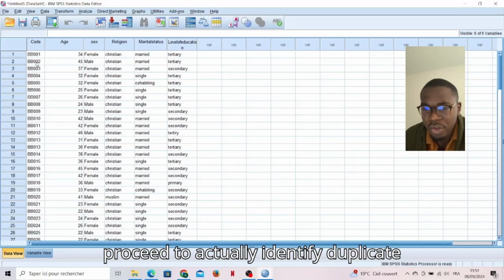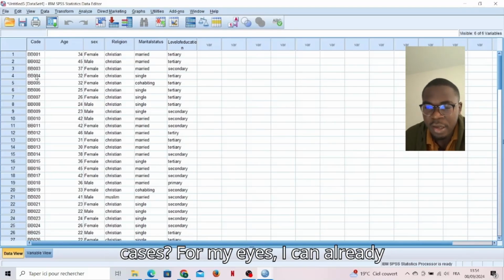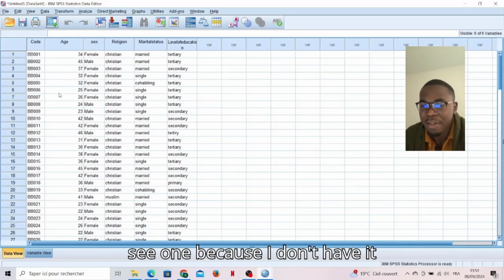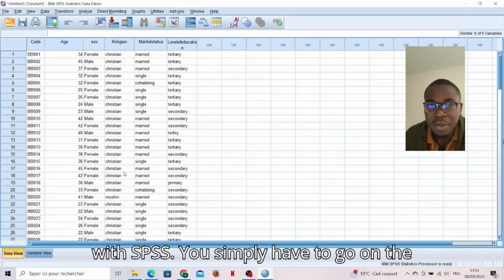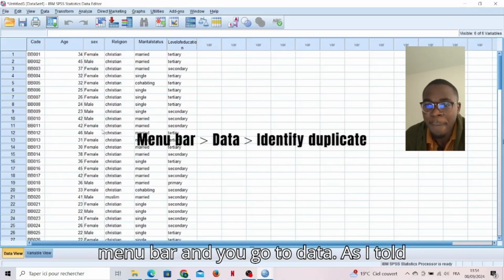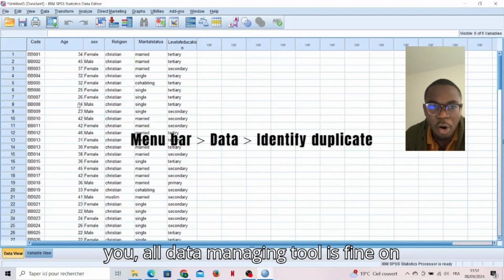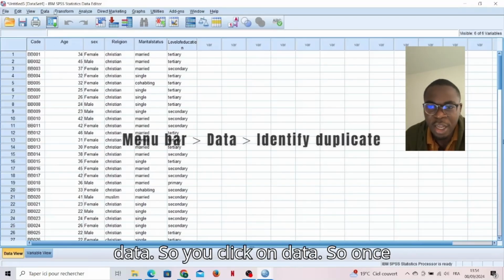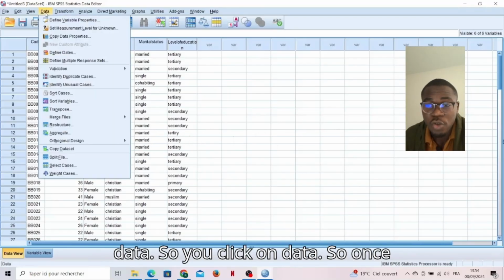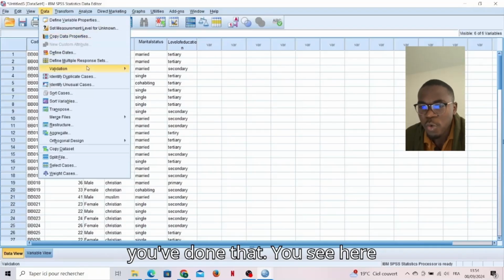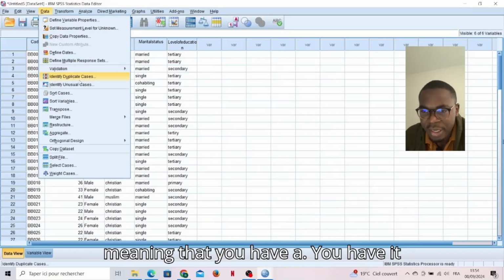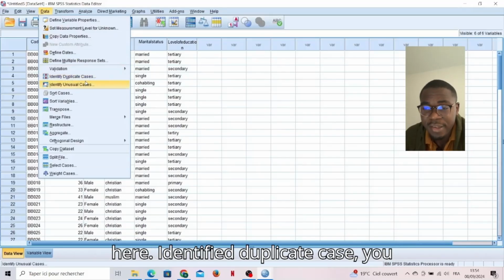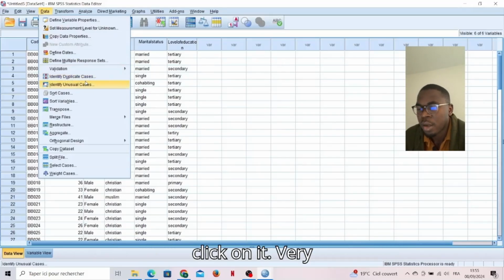So how do we proceed to identify duplicate cases? For my eyes, I can already see one because I don't have a big data set, but it is not the best way to do it. To do it with SPSS, you simply go on the menu bar and go to Data. As I told you, all data managing tools are found under Data. So you click on Data. Once you've done that, you see the drop-down menu here, Identify Duplicate Cases. You click on it.